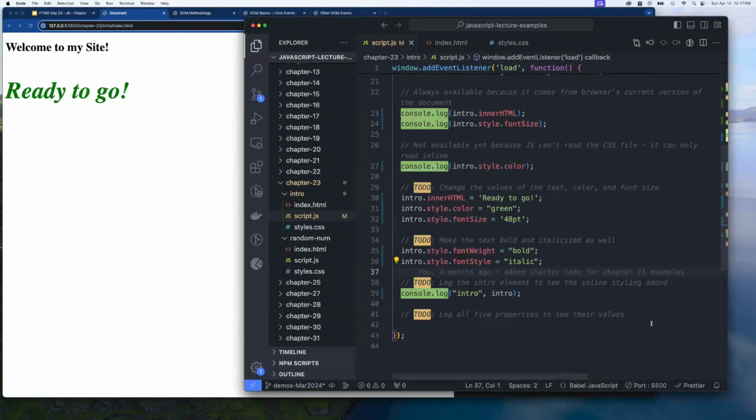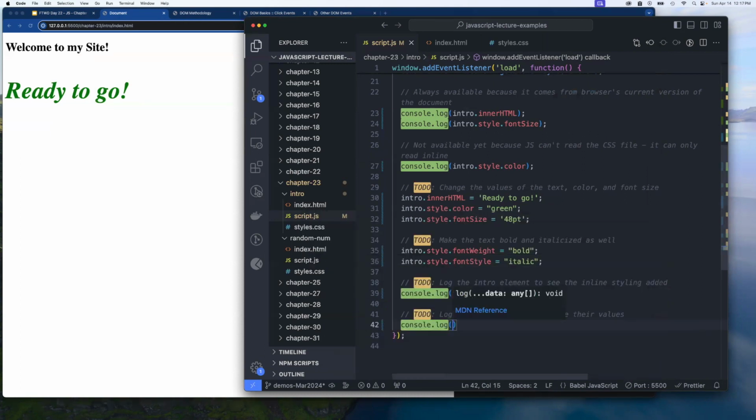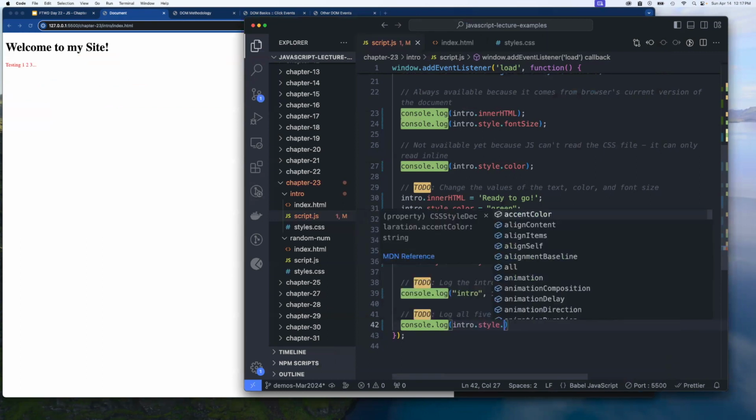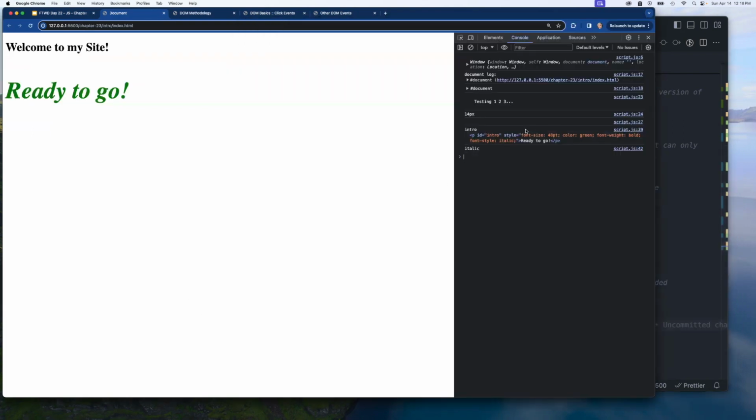And if I wanted to, I could also come in here and start logging some of the individual properties again and verifying that. So like intro dot style dot font style. And I can access those values individually.